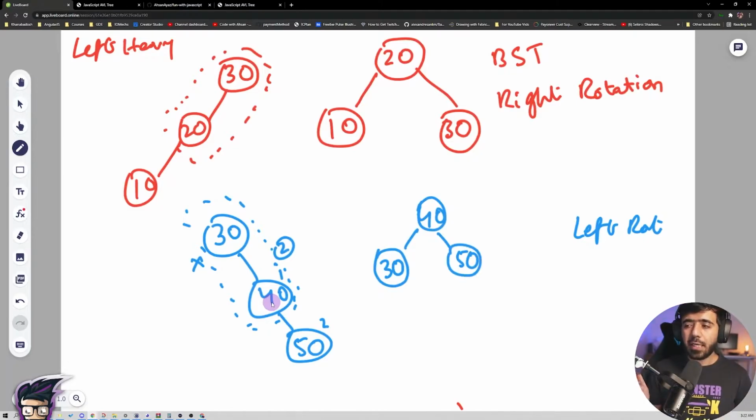So now you see that we have a situation where this is still a binary search tree. You can see that for a smaller value, we go towards the left. For a higher value, we go towards the right. And each left child is lesser than the node and each right child is greater than the node itself.